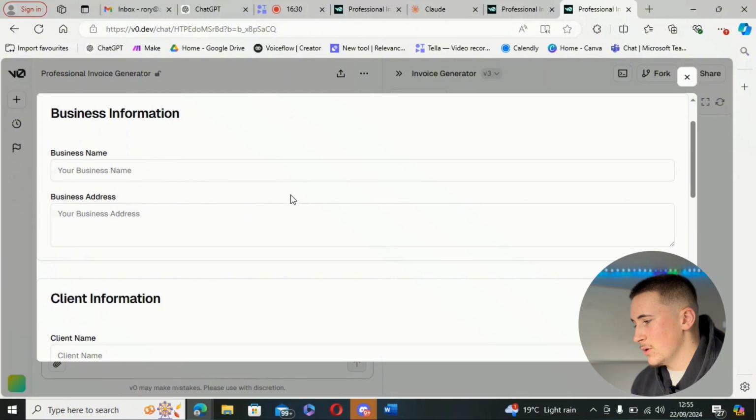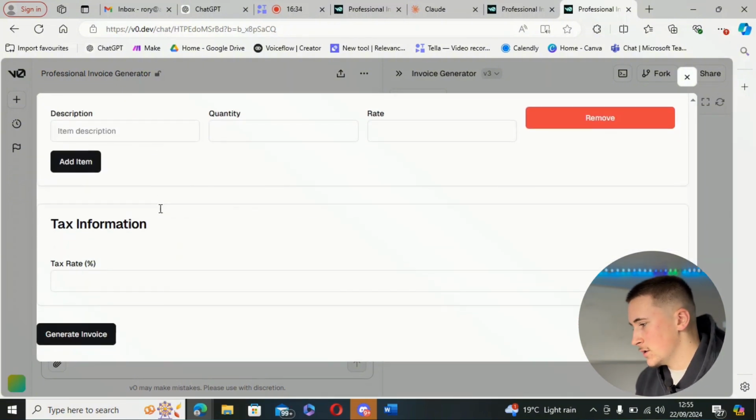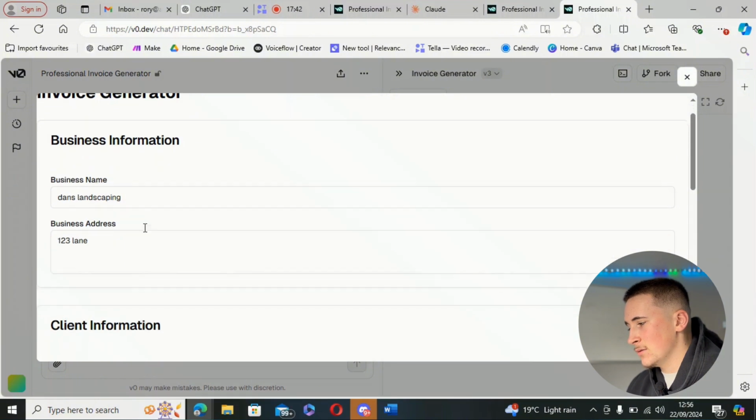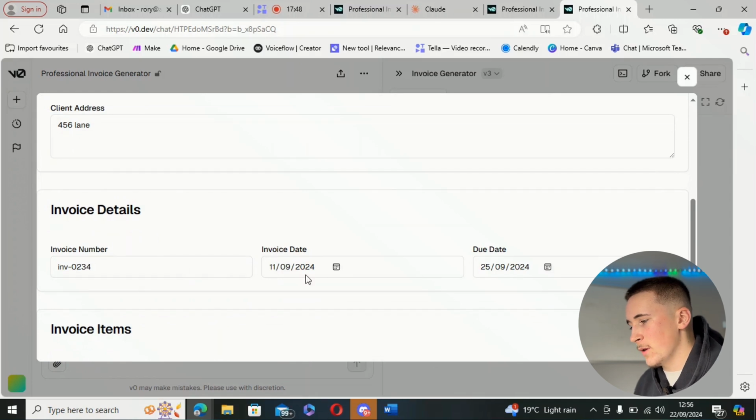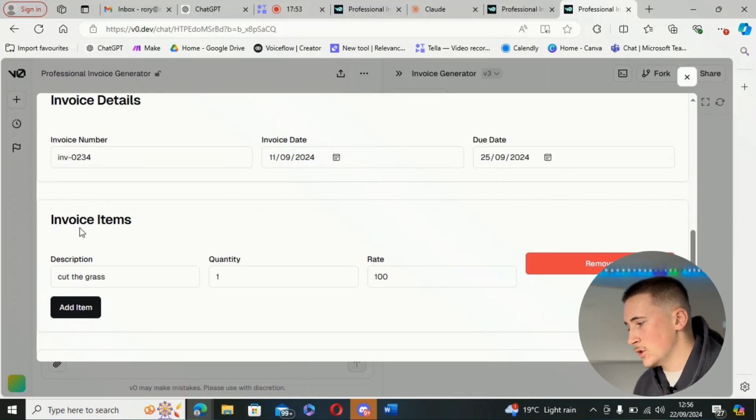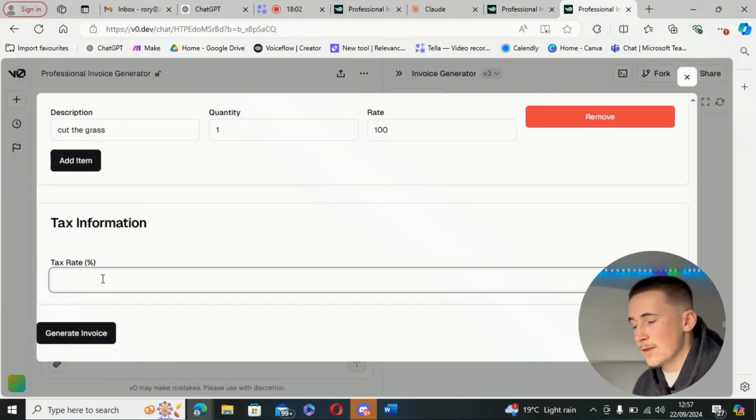You can see we've got some inputs here: business name, client information, invoice details, invoice items, and then the tax information. So I'm just going to fill this out with some example information and see what it does. Okay, so I've just put in some random information. I've said Dan's Landscaping at 123 Lane, the client name Ben James at 456 Lane. Putting a random invoice number, invoice date. It actually pops up with a calendar here, which is quite nice. And then the due date, description. I said I cut the grass once for £100. And then the tax rate, we're just going to say, I don't know, 10%.